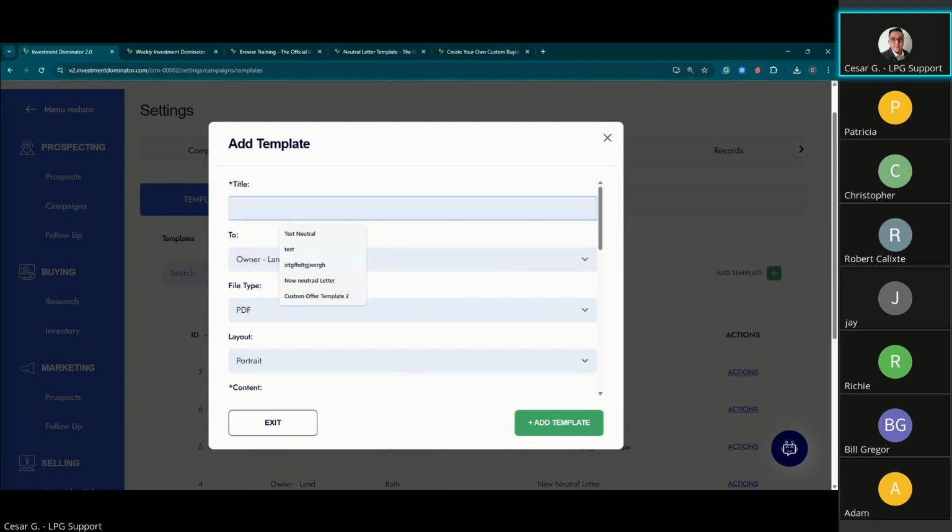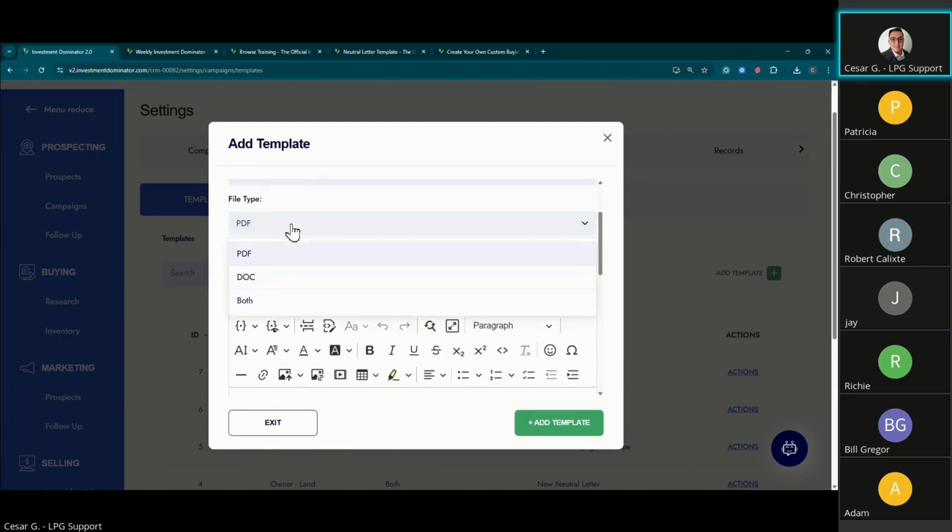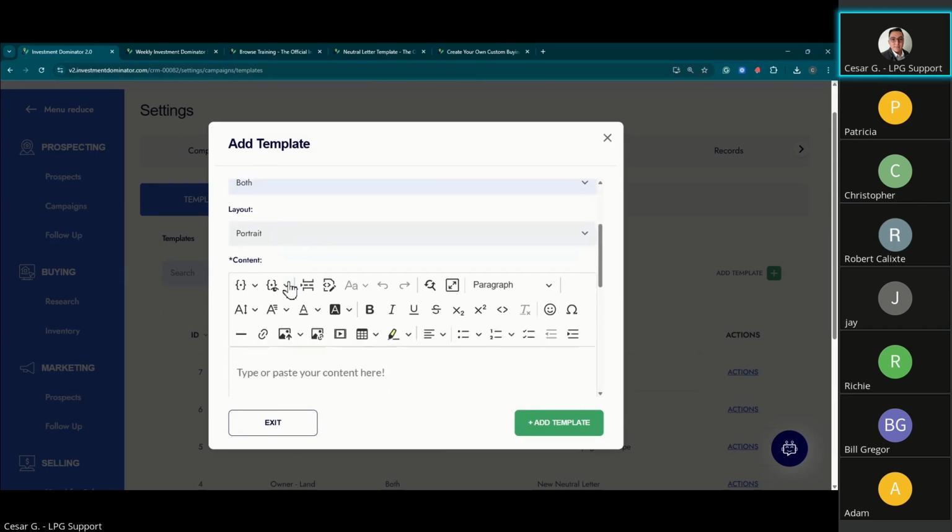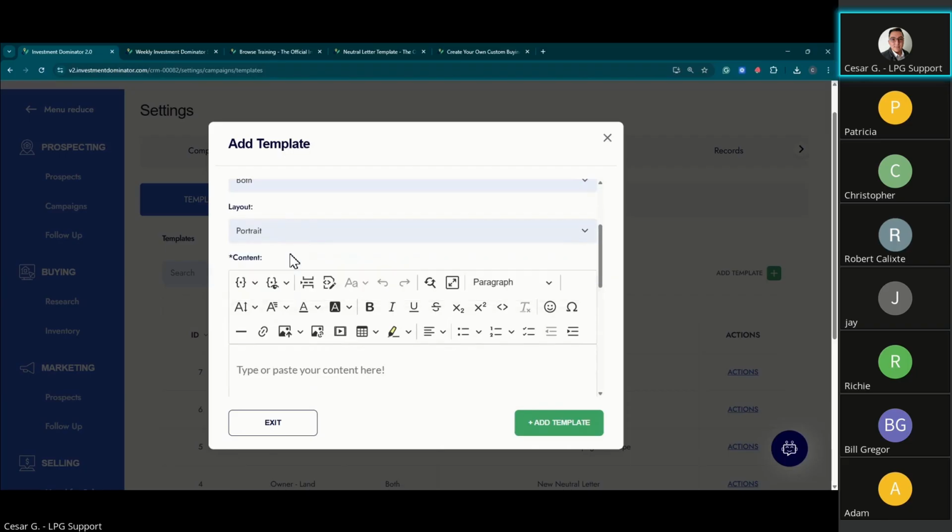In here, you're going to set up the title for that specific letter. So training letter 2.0. It's going to be land because these are land letters. The file type is going to be both in this case, so you can generate both PDF and doc. Doc is pretty much Word files. I do recommend working with PDF files. They are the best. The alignment is very good. It's not going to get messed up for whatever reason, like Word documents do. So layout is going to be portrait. You don't have to think too much about it.